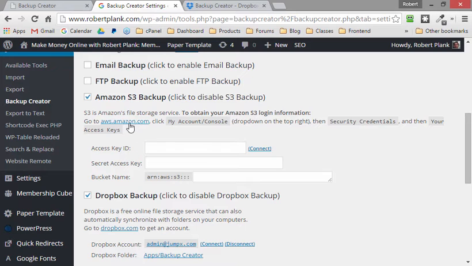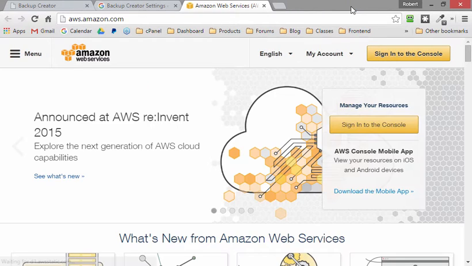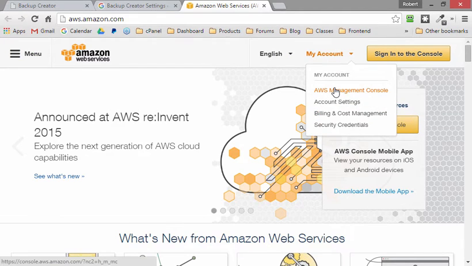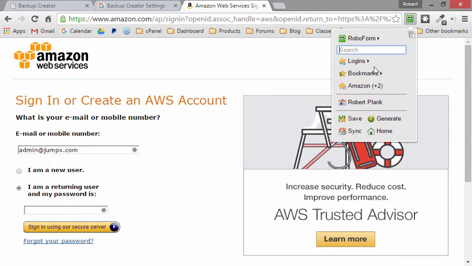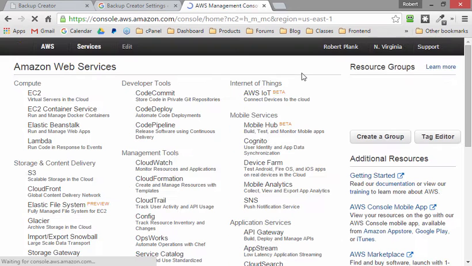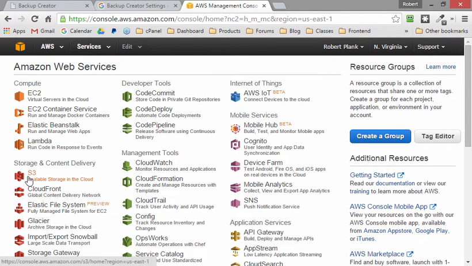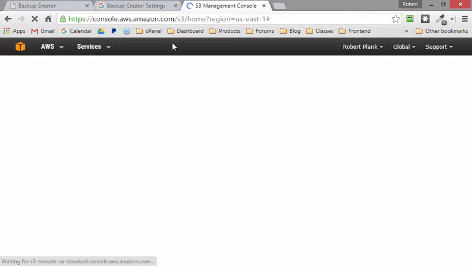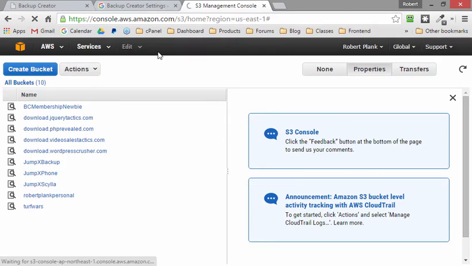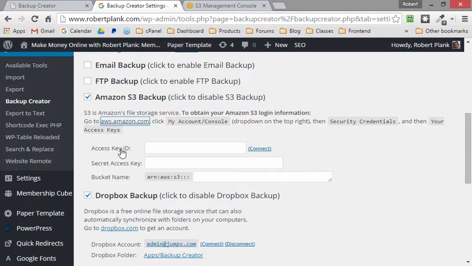All right. So we're going to go to aws.amazon.com. The link's right there. We go to my account and we log in. And let me log in here. And so if you don't know Amazon, they basically have a storage service called Amazon S3 where you can store all your files there. So we are going to be doing a couple things, okay? It asks us for an access key ID, a secret access key, and a bucket name.